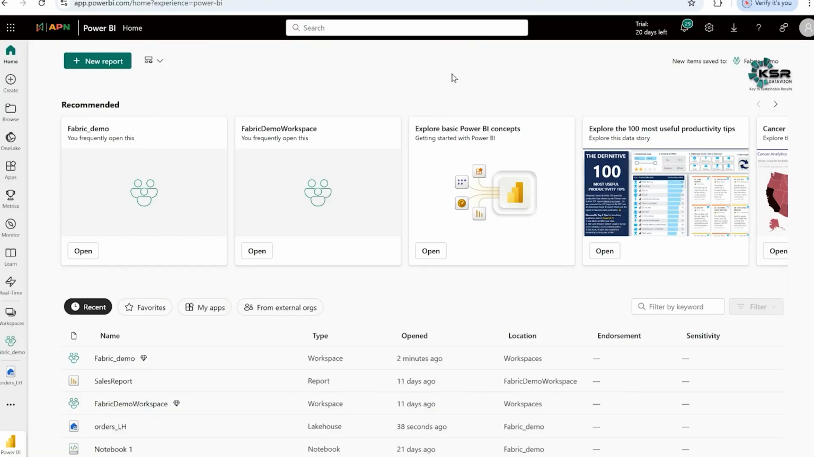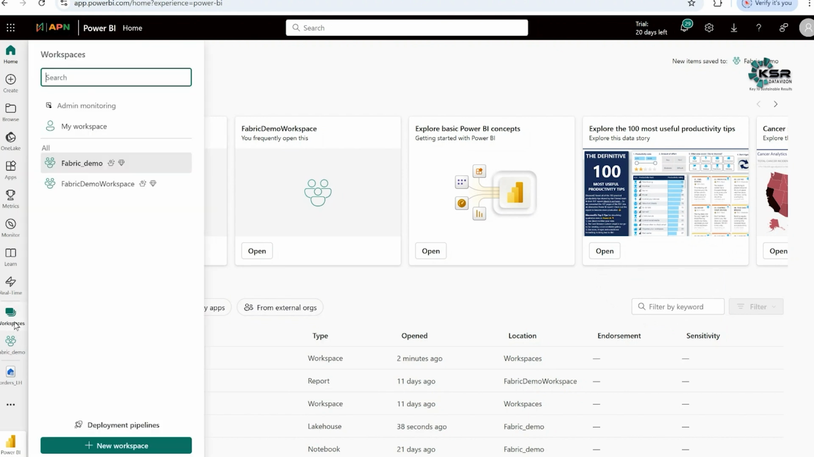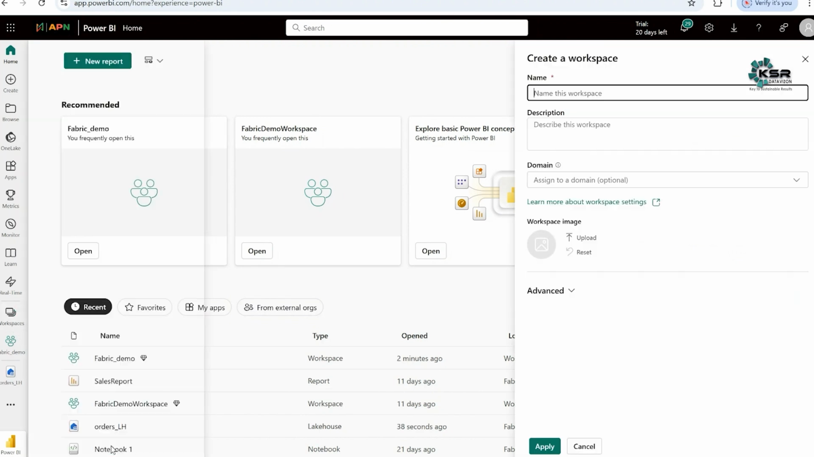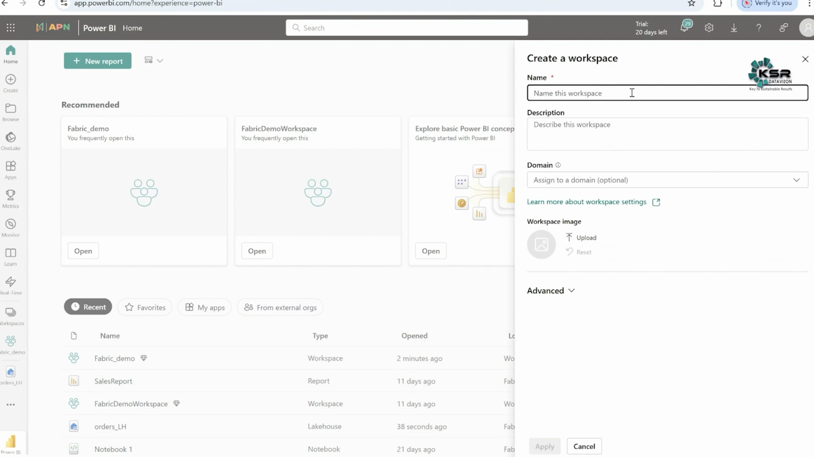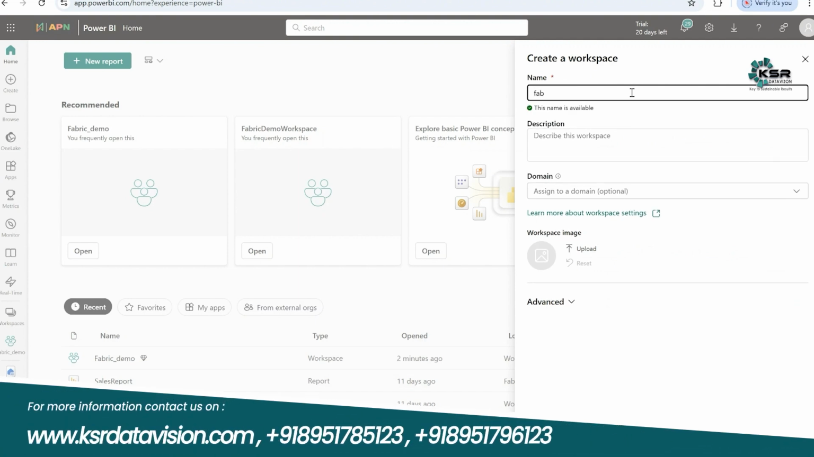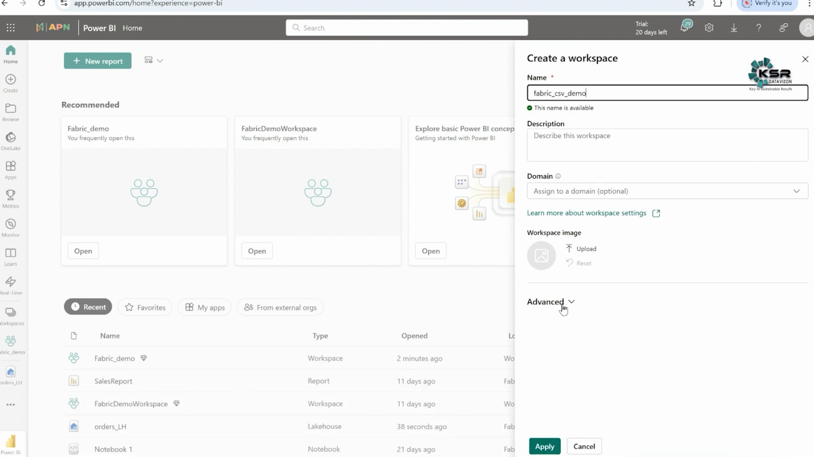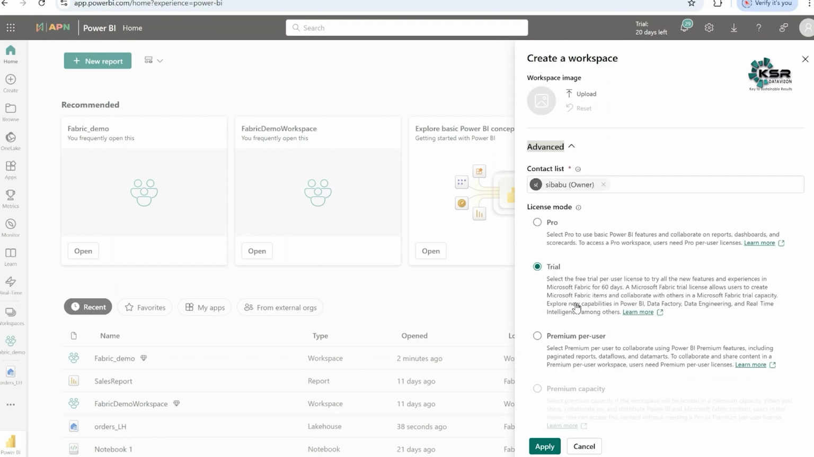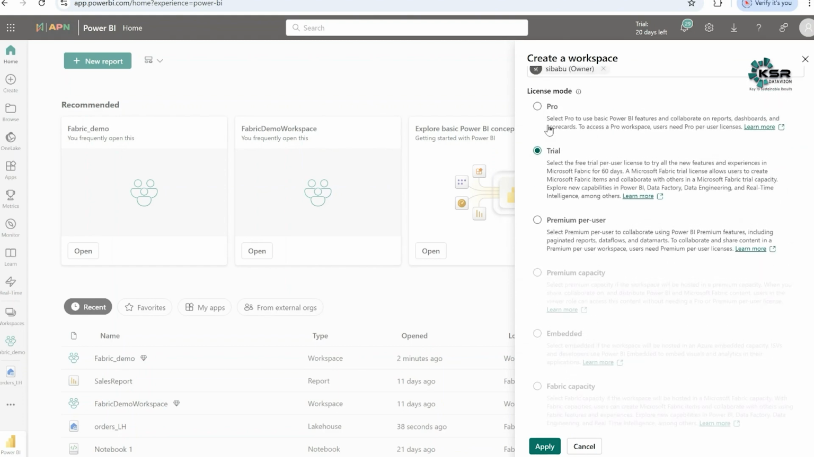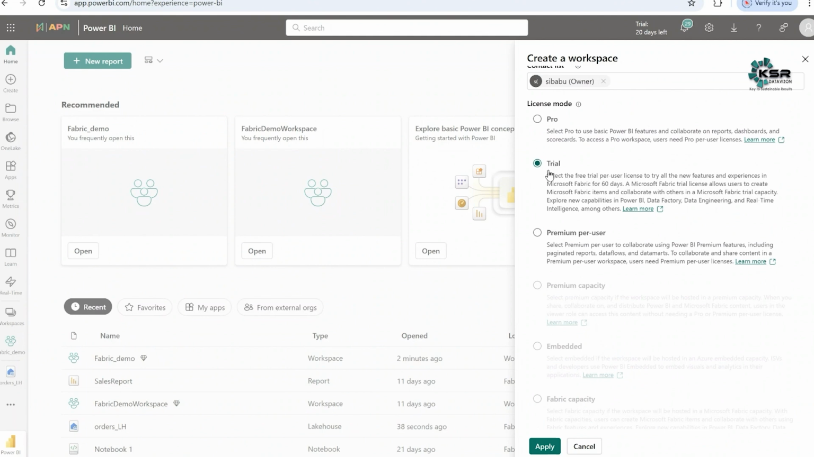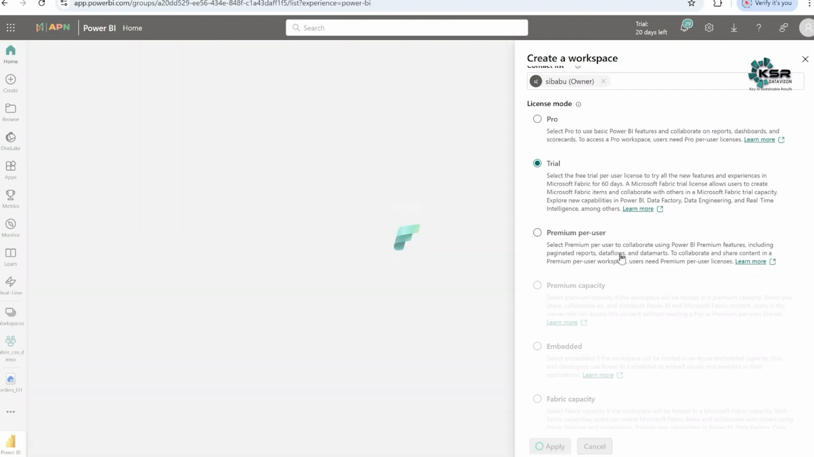So this is my Power BI service UI. First of all, if you want to create a workspace, just click on Workspaces, then click on New workspace. Once you click on new workspace, just give any generic name, like Fabric CSV demo. Then click on Advanced. Make sure you select the trial option, because Fabric features will be available in the trial license only. Select this trial and click Apply. Once you click on Apply, it will create a new workspace.